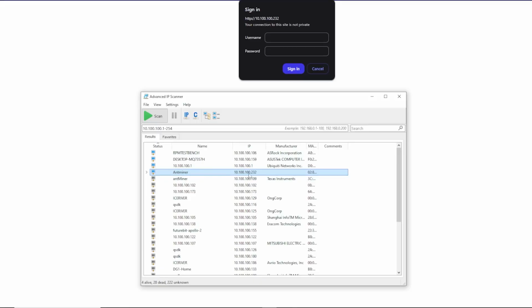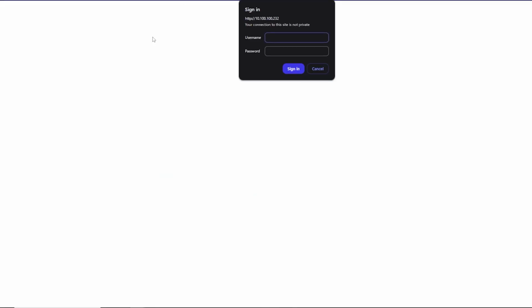So we're going to grab the IP address, then go to a web browser and type it into the top address bar. For me it's 10.100.100.232. All right, my username is root and the password is root.